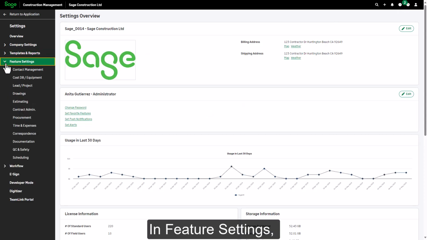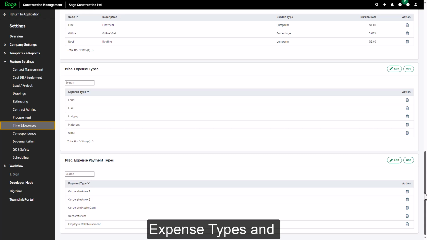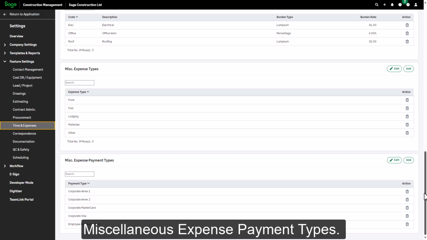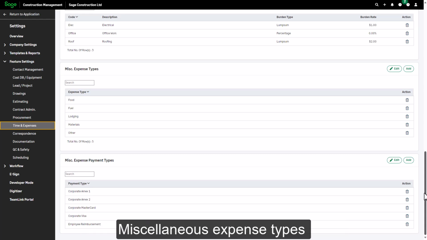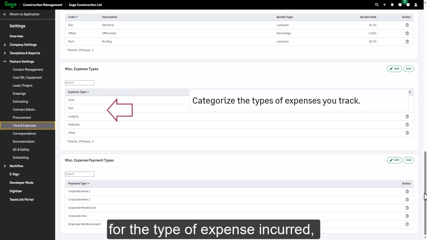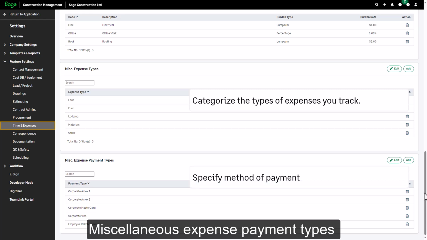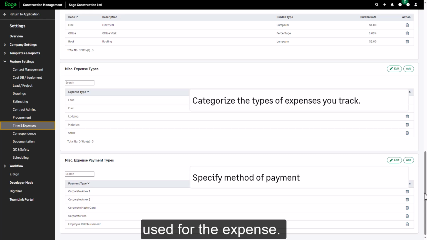In Feature Settings, Time and Expenses, you'll need to set up miscellaneous expense types and miscellaneous expense payment types. Miscellaneous expense types let you specify categories for the type of expense incurred, such as food, fuel, hotels, and so on. Miscellaneous expense payment types let you specify the method of payment used for the expense.